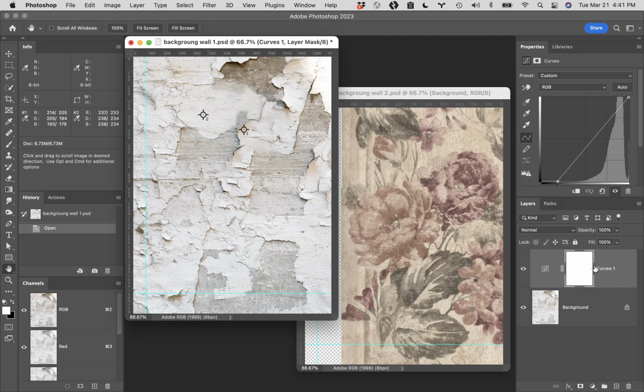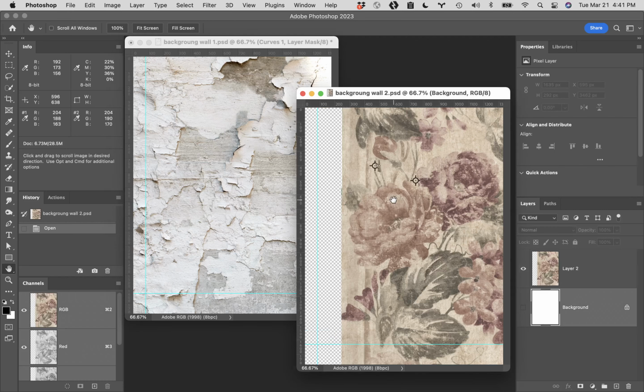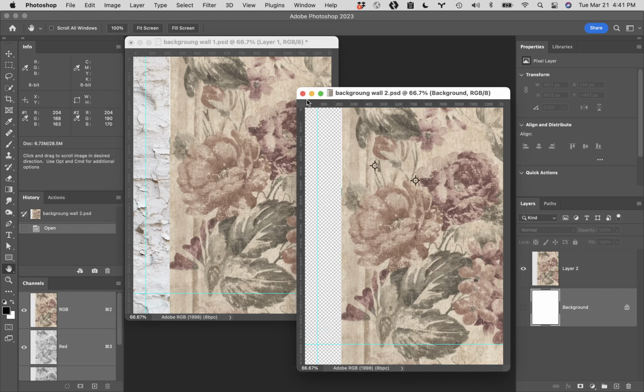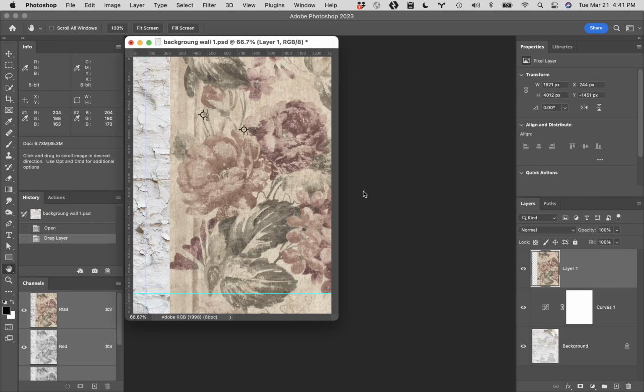So again, I'm selecting the curve, then I'm going to go back to my wallpaper version, and simply click on the layer and drag it on top of my peeling paint, hold down the Shift key and let go, and it will bring it in centered into space. Then I can get rid of the original background wall 2 file because I've pulled them together. That's all I needed to do.